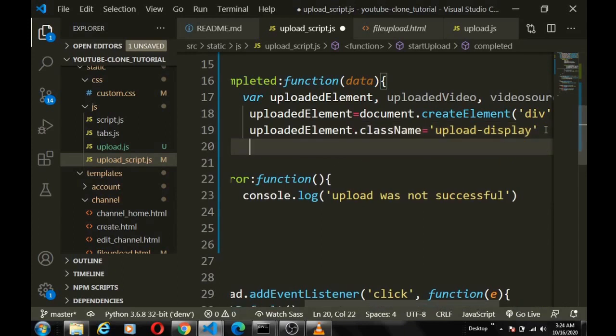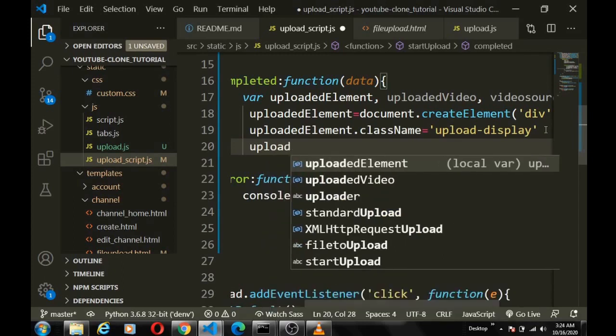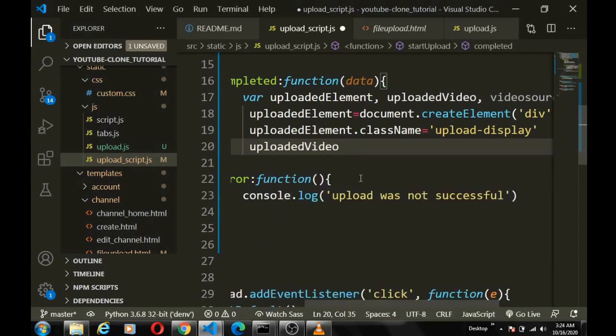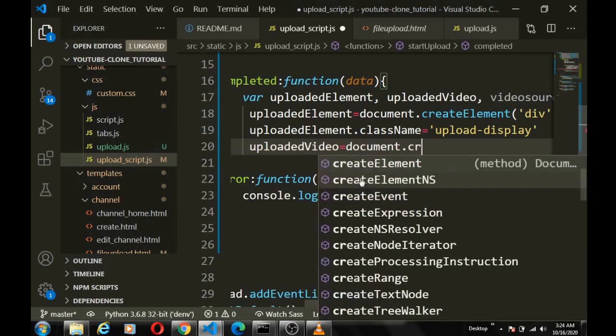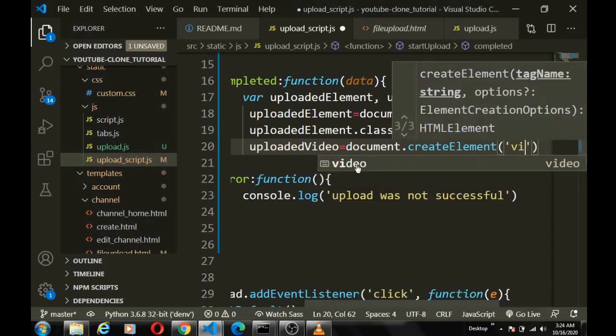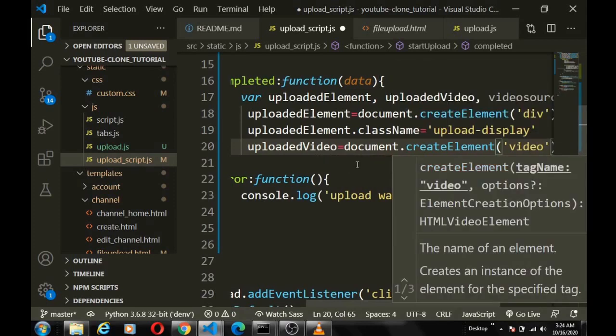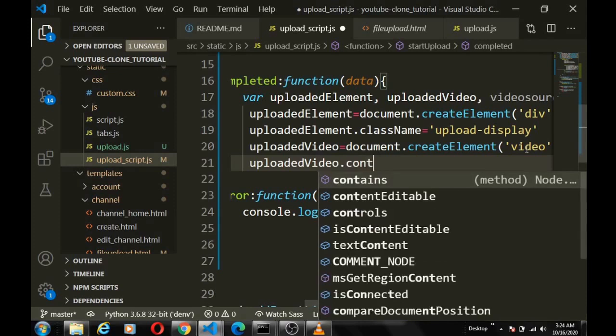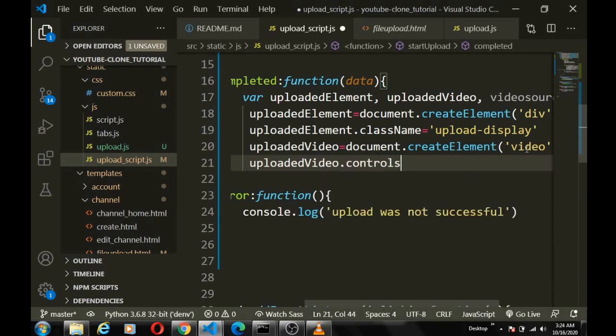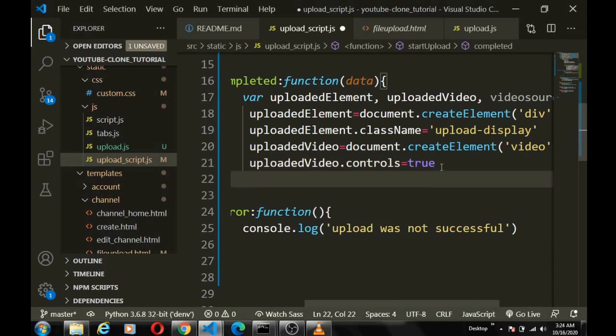Then secondly, we're going to define the uploaded video. It is also going to be equal to document.createElement, an HTML video tag. Because this is a video tag, we can set controls, which takes a boolean value, so we can set it to true if we want the controls to show. So that's for that.